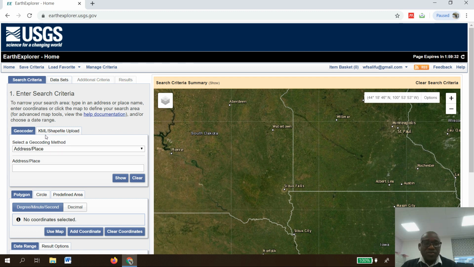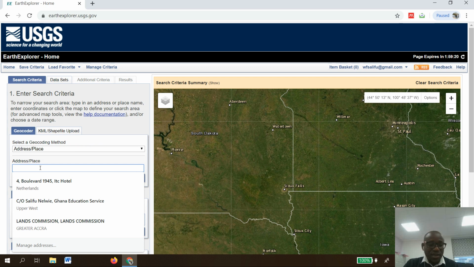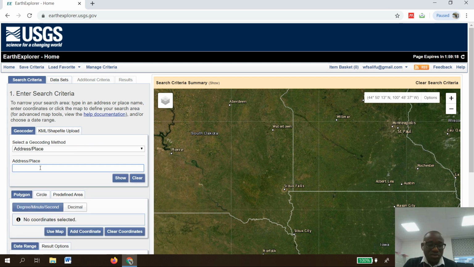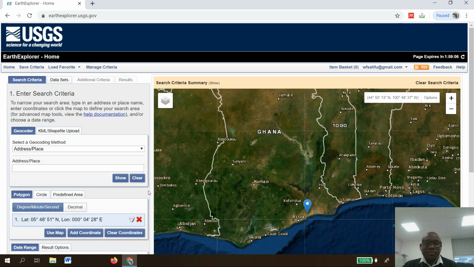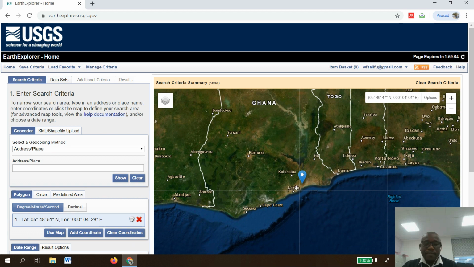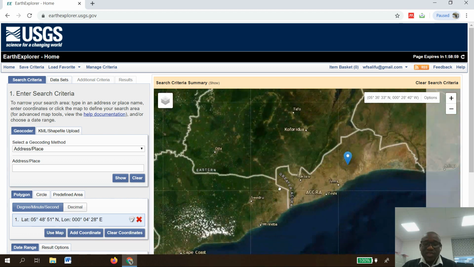So if you have a KML boundary shape file of the area, you can upload it here, or you can type the area here. So I'm interested in Greater Accra region of Ghana. Greater Accra region. Click enter, and then click on the area, and this is it. So let's zoom into the area of interest.